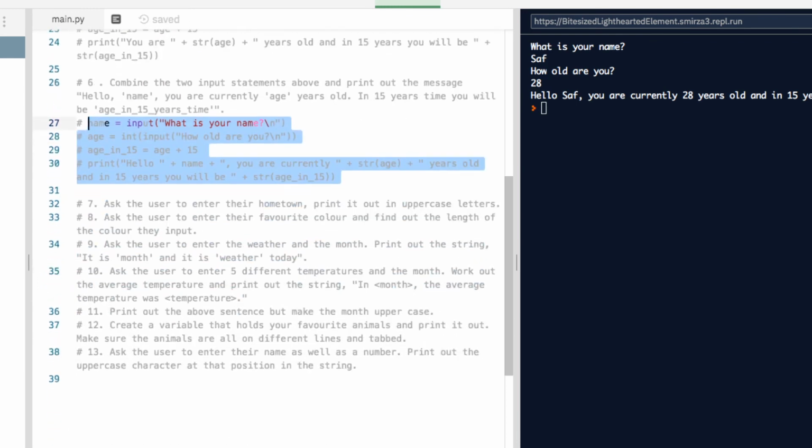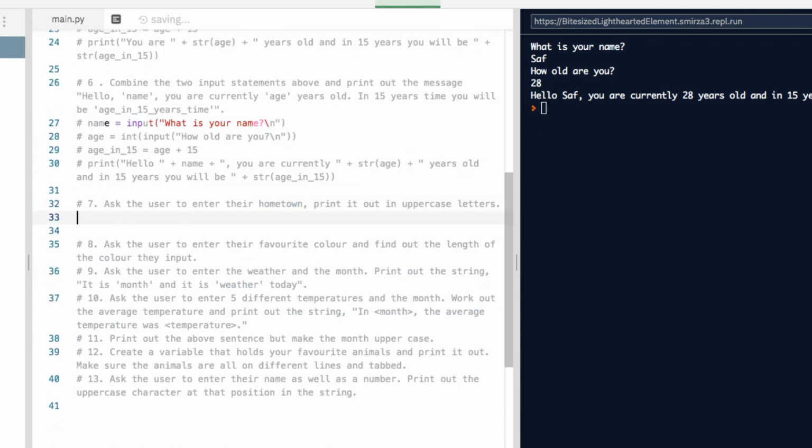Okay, so we've got number 7. Ask the user to enter their hometown. Print it out in uppercase letters. So we want an input, and we will call this one hometown. And input, what is your hometown?